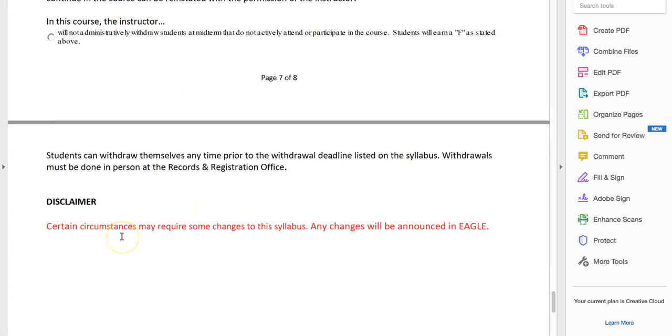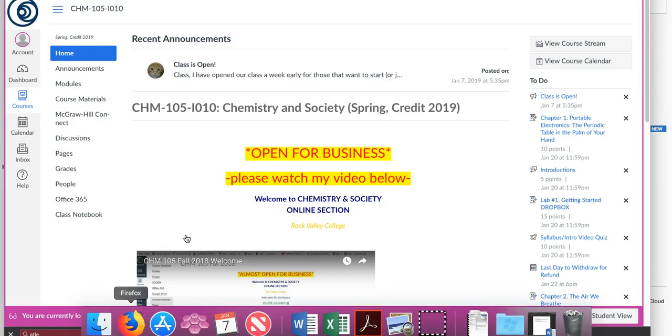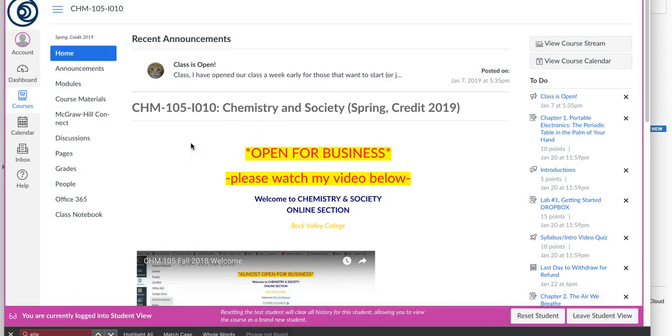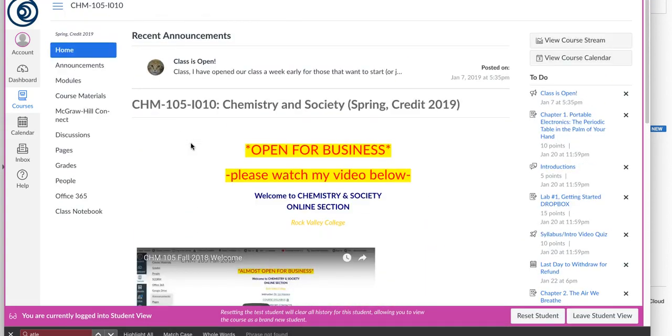And then finally, disclaimer: certain circumstances may require changes to this. I will let you know of any of those. Again, with the online class, this rarely happens. The only thing additional might be, as I said a little bit ago, I might throw in some opportunities for a couple of extra credit points here and there, but I don't promise those ever. So those are just bonus. All right, so that's the syllabus.